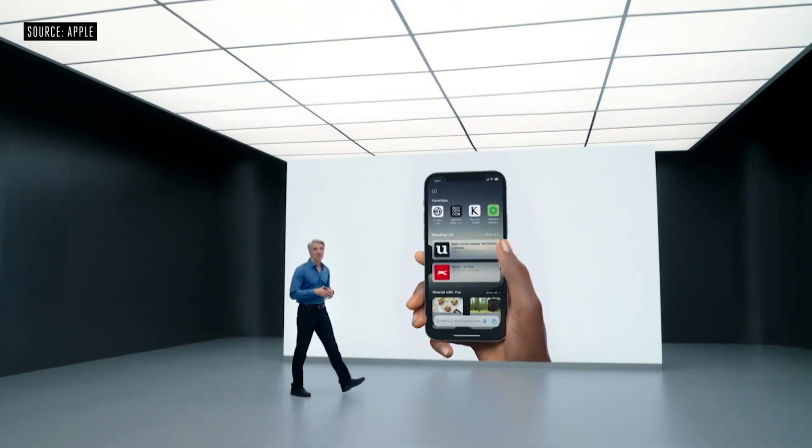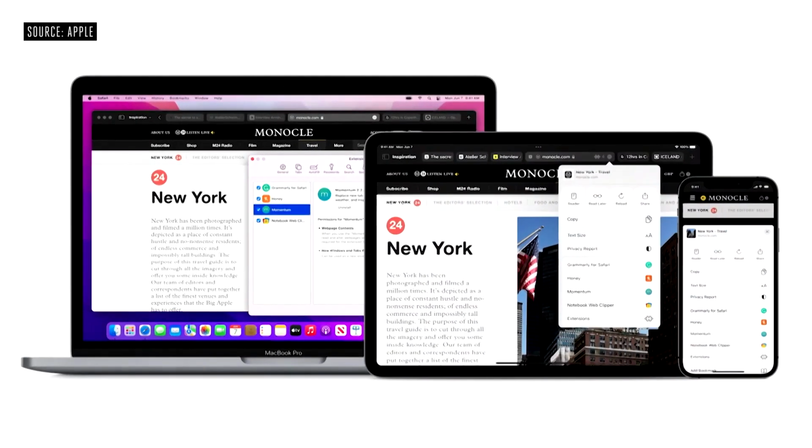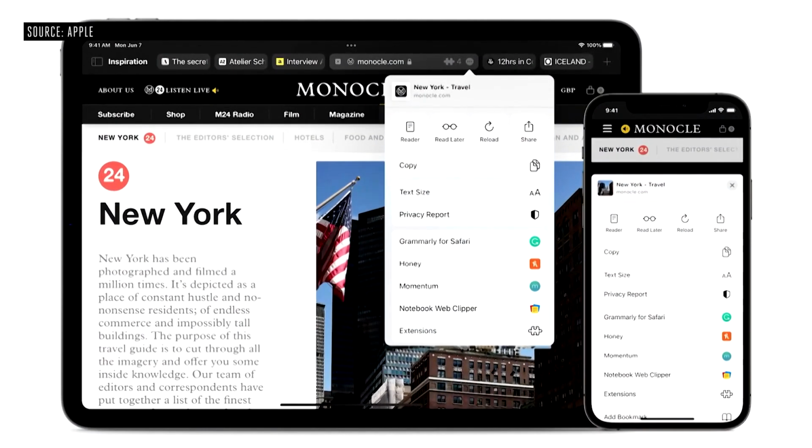There's one last feature that we're really excited to share: extensions. And now we're bringing web extensions to iPhone and iPad. Just like on Mac, you choose what websites you want extensions to be active on.